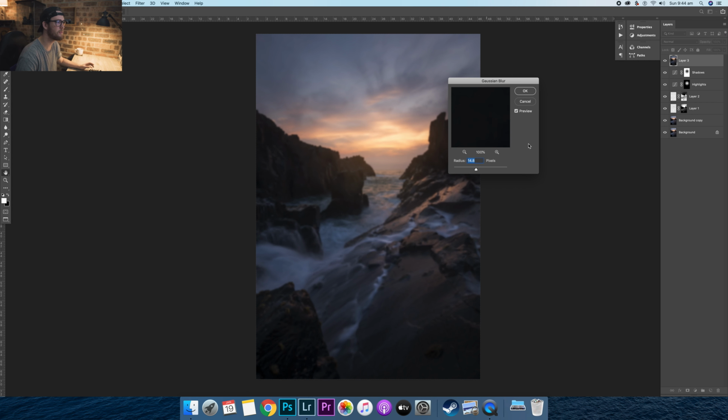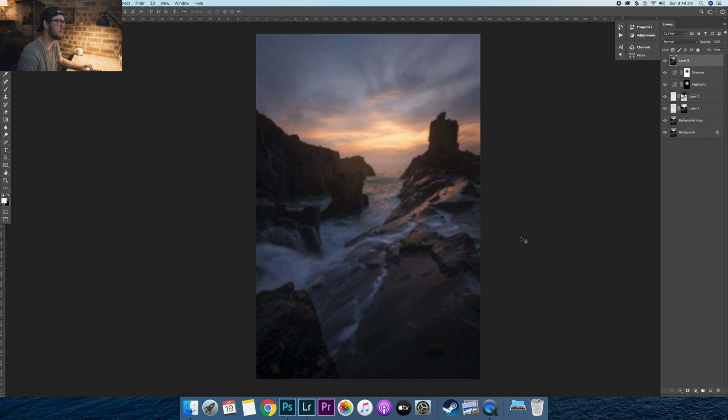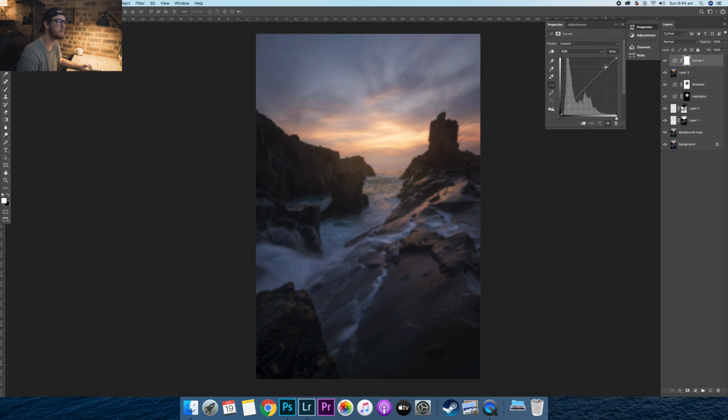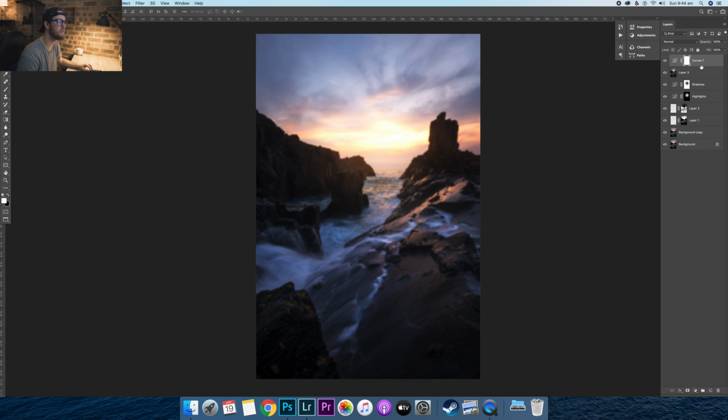I found around 14 to 20 is fine for me. I'm just going to hit OK. That's going to create a blurred layer. Next, what I want to do is go to the curves at the bottom there. I'm just going to create a nice contrast, like so. Awesome. And then I'm going to clip that onto the blurred layer.